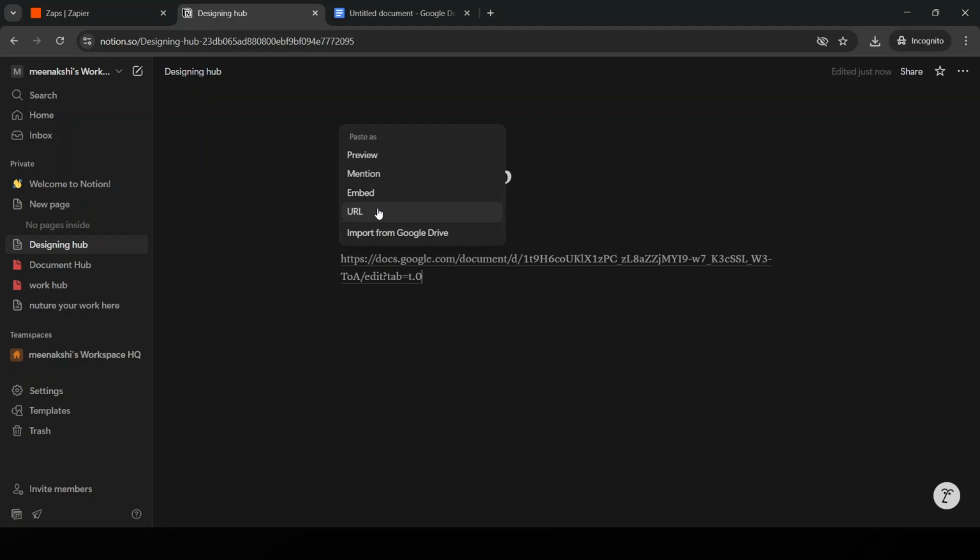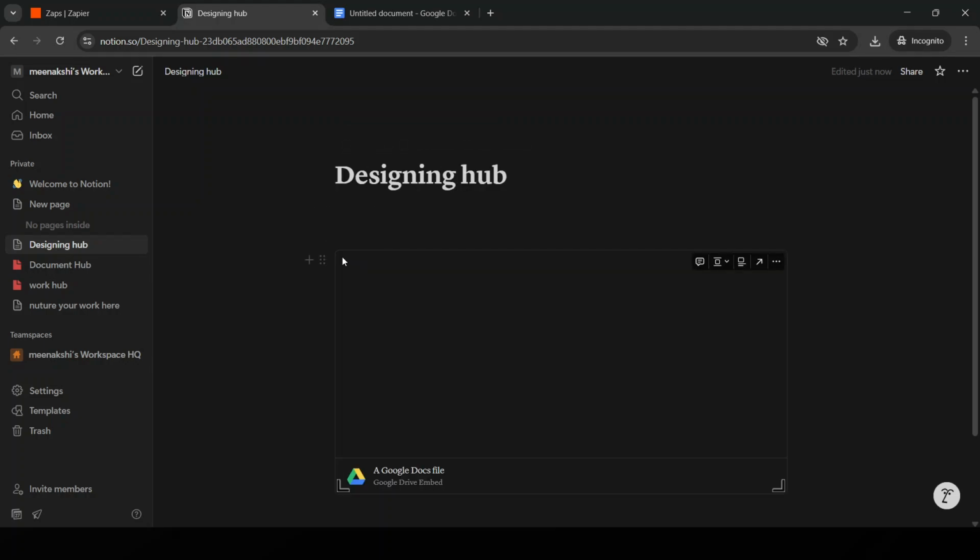You'll see that your text has turned into a hyperlink, which means you've successfully embedded your link. Now, whenever you or anyone else clicks on that text, it will direct them straight to the linked URL.